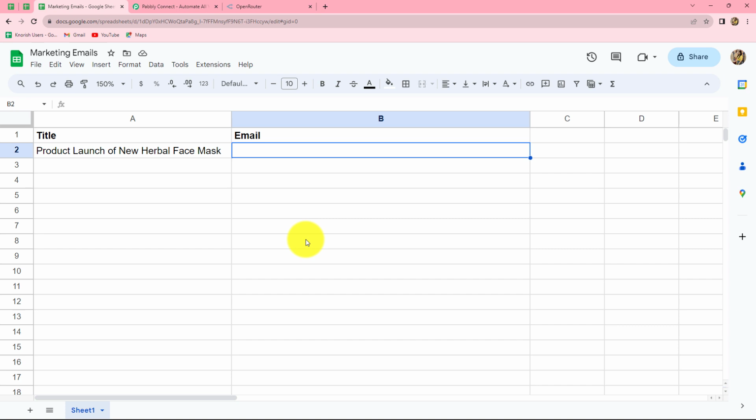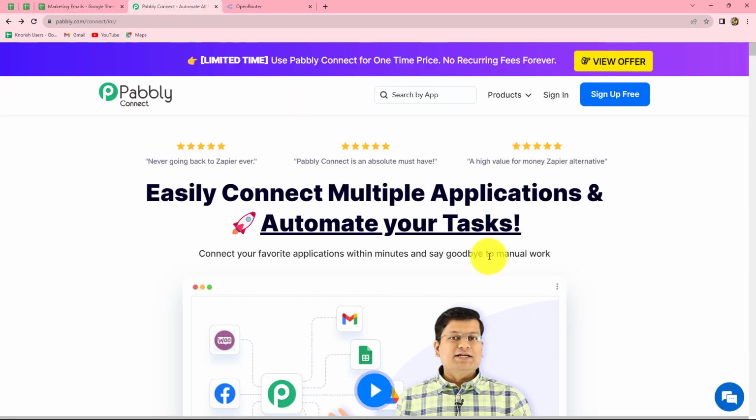So for doing this entire process effortlessly, we are going to create an amazing automation by integrating Google Sheets and OpenRouter, and we are going to do that with the help of an amazing automation software, Pabbly Connect.